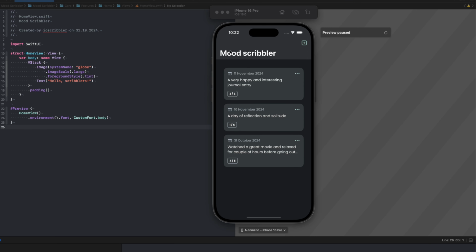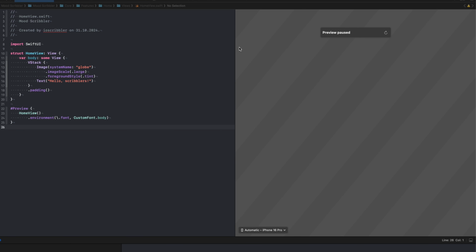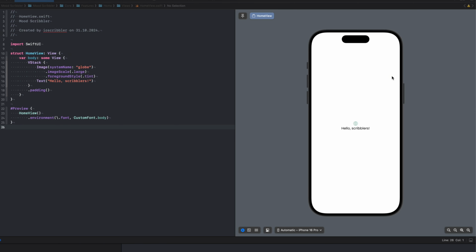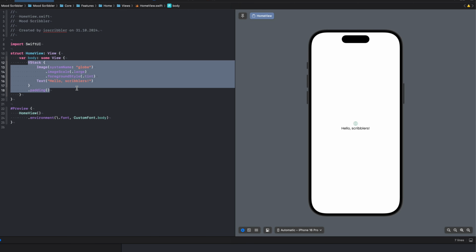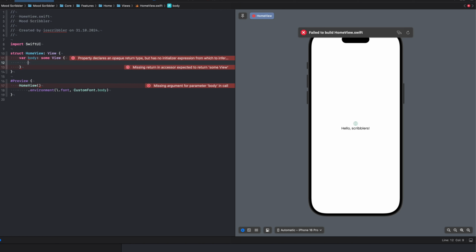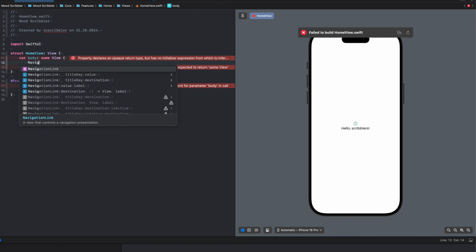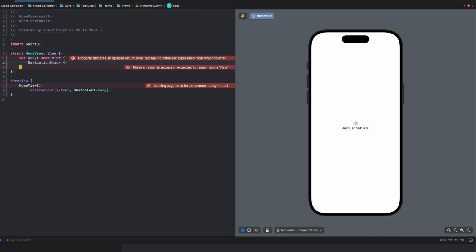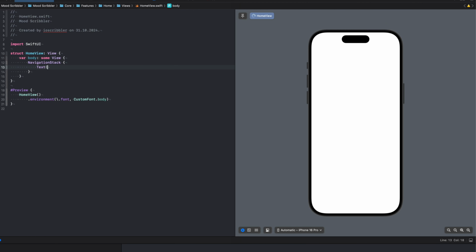So let's get going. Let's just minimize this simulator and make sure that our previews are connected. There you have it. So first thing that we need to do is to delete all this and introduce the navigation stack that will encapsulate all the views that we have in our app. And for starters, let's add the same text. And now let's just add the navigation title, which is going to be Mood Scribbler.